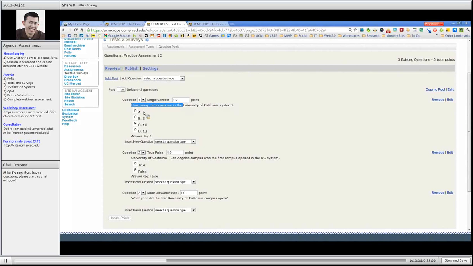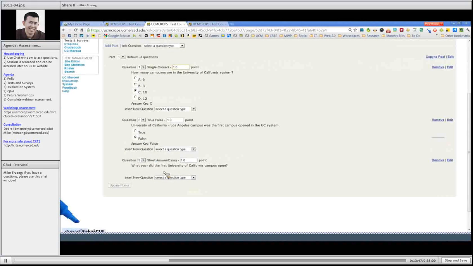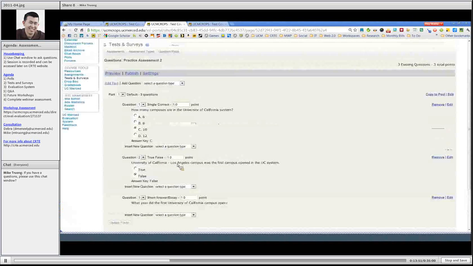And here are my options. So you can see it's a multiple choice question, and it's assigned 1 point. The second question is a true/false. It's also worth 1 point. And then the third is a short answer question, and it's also worth 1 point. So you can see there are different types of questions you can ask, unlike the polling tool where it's essentially multiple choice and that's about it. Here you can really play with different kinds of question types.